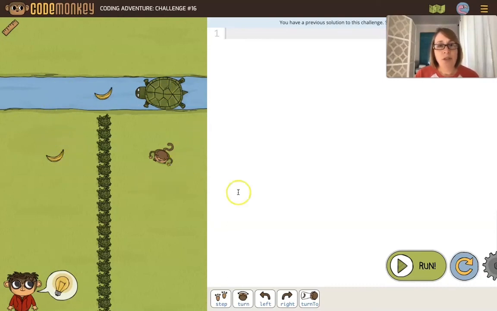So what we could do is we have the command turn to, and we could turn to any object. I mean, I could turn to one of these bushes, but I think I want to turn to the turtle. So I will say turn to, and because this is an object-oriented program, I could just say turtle. And then I could step.